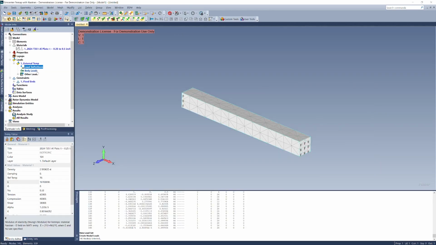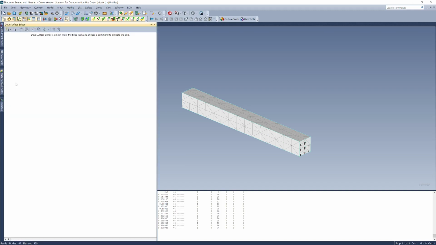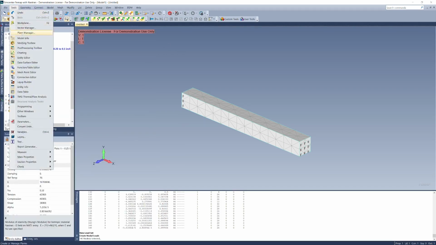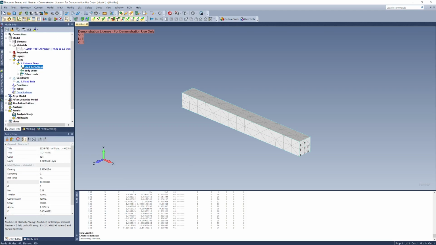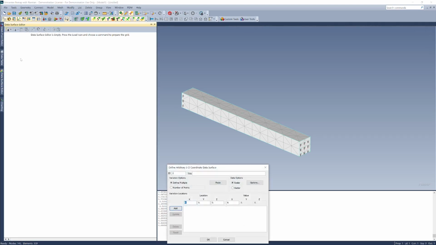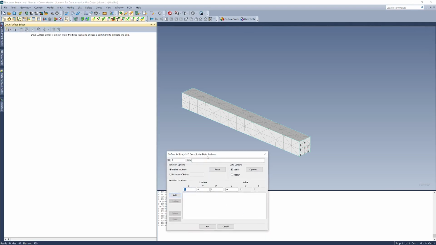Let's go over here and make a data surface. There's a few different ways to get it. I've got it pinned over here, and then you can also go to Tools, Data Surface Editor, for example. So let's go in our Data Surface Editor here. Drop down here. We want Arbitrary 3D Data Surface. This one allows us to apply point data.